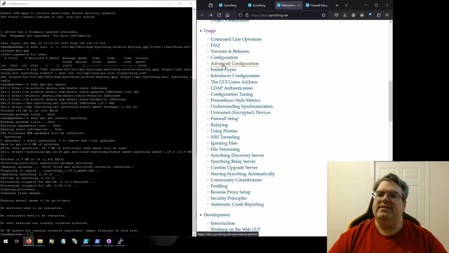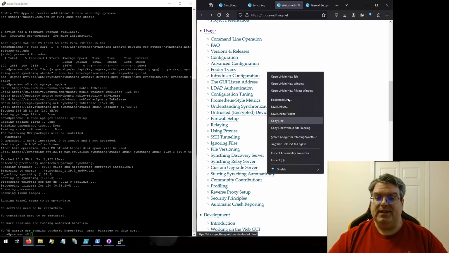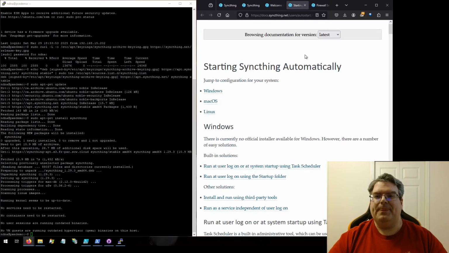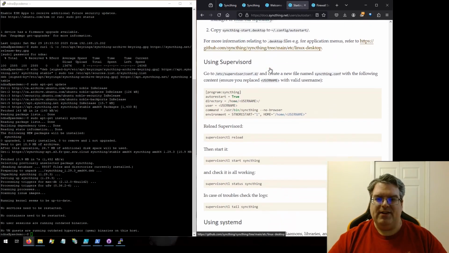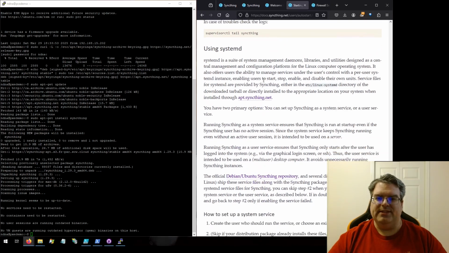There's a lot of things in usage here: configuration, advanced configuration, folder types. I'm probably going to skip over most of this. But an important thing is starting Syncthing automatically. That would be really useful. And we're just going to jump down to Linux here. We're not using a desktop environment. We're not using Supervisor D.